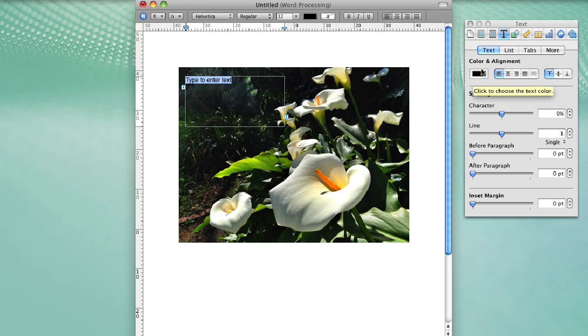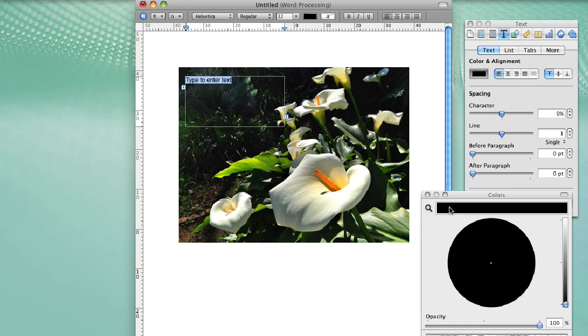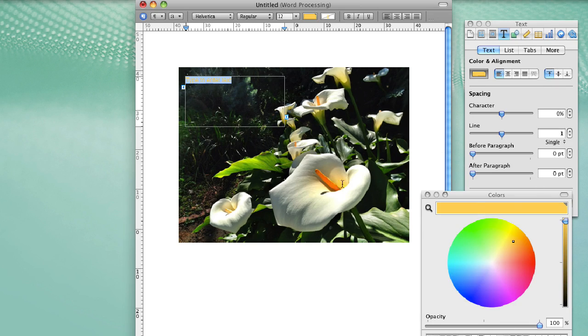What I love to do is pick the color right out of the image. So I'm going to click here in this color well, this ink well, and you see it opens up the color menu. I can select the magnifying glass, and I can pick out the orange or the yellowish right from the flower itself. See that? And now the text is that same color. And then we can enlarge that.